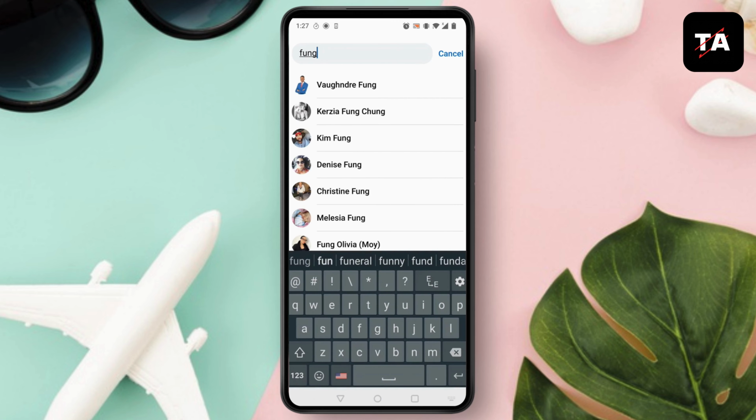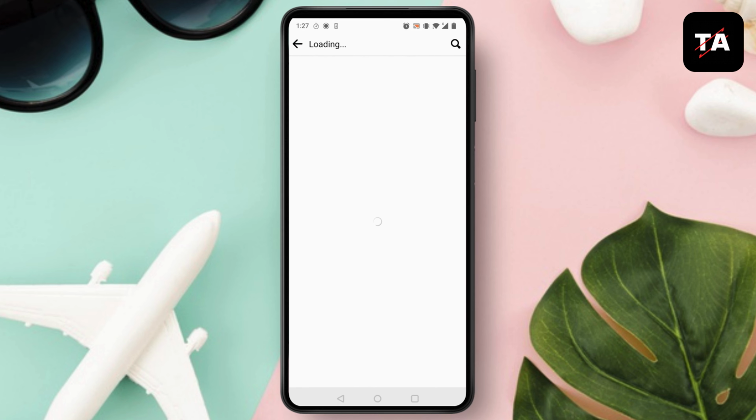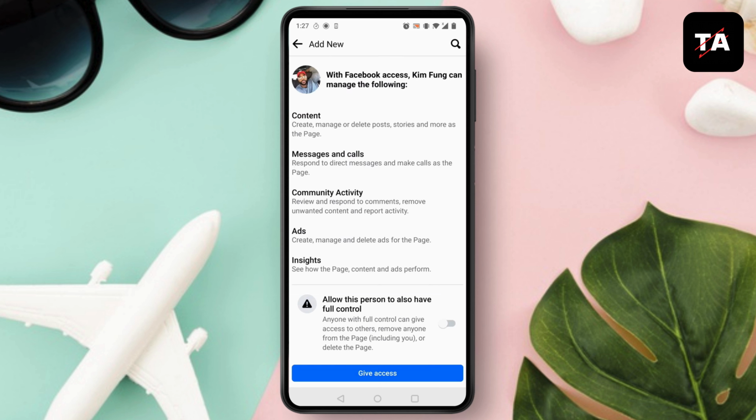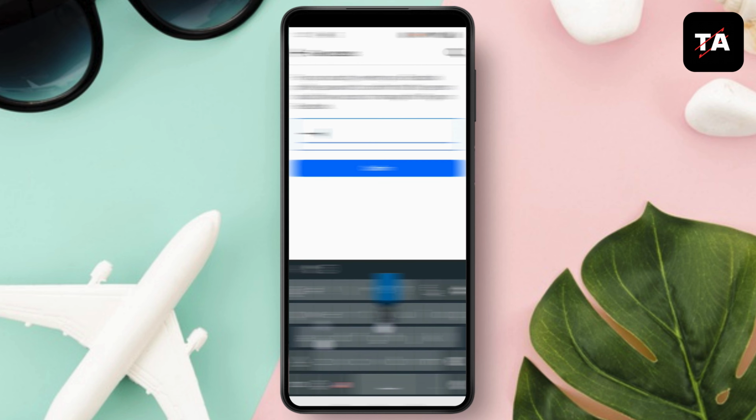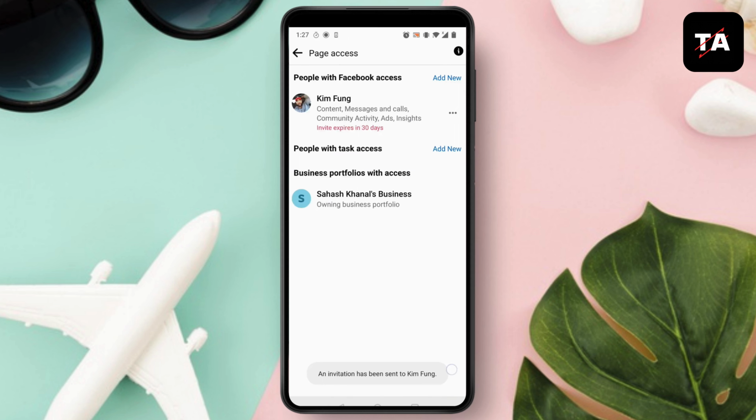Now, to make this person a full admin, you will have to allow this person to also have full control. Tap on the slider and press give access. For this final step, you'll have to enter your password. I've entered my password, and once I've confirmed, here you go, Kim Fung.